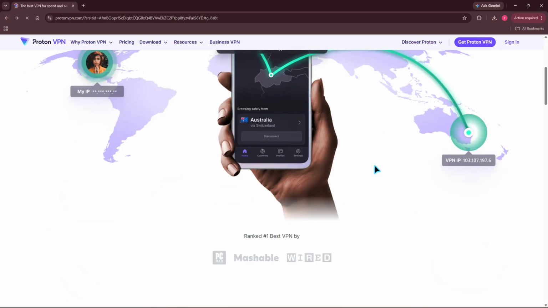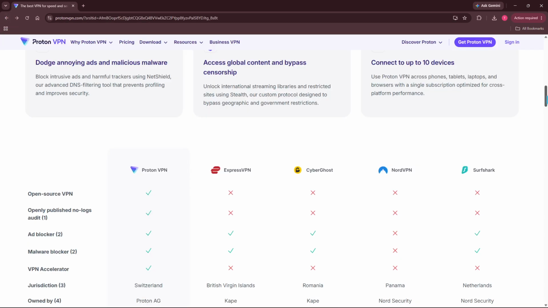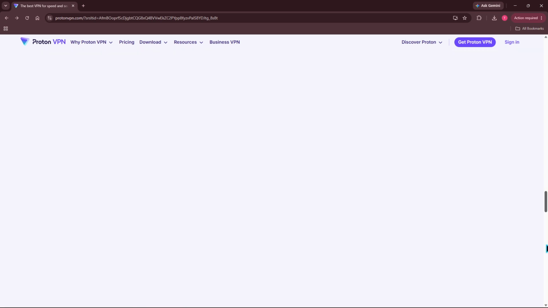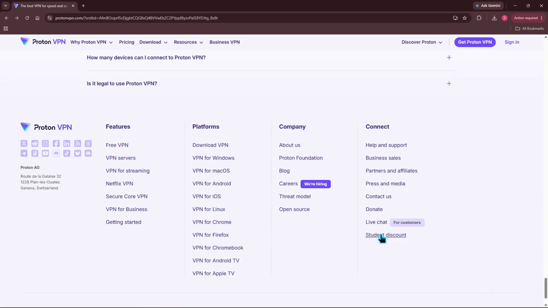If you don't see the refund right away, that doesn't necessarily mean there's a problem. Processing times can vary, so it's a good idea to give it a little time before following up. That's it. If you follow these steps carefully, you'll give yourself the best chance of getting your Proton VPN refund smoothly and quickly.